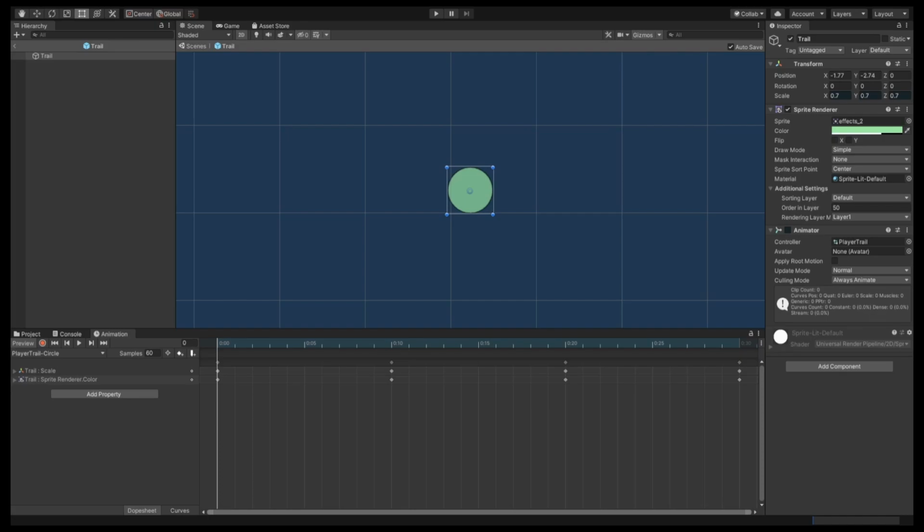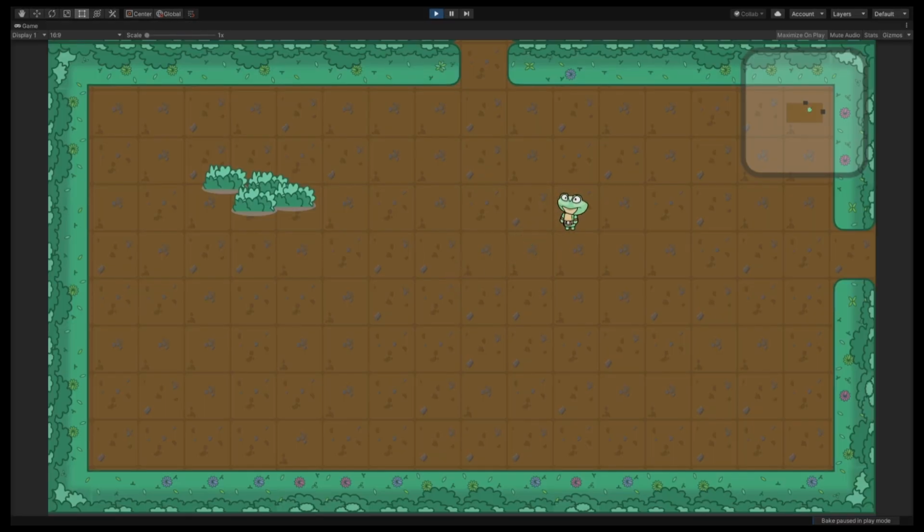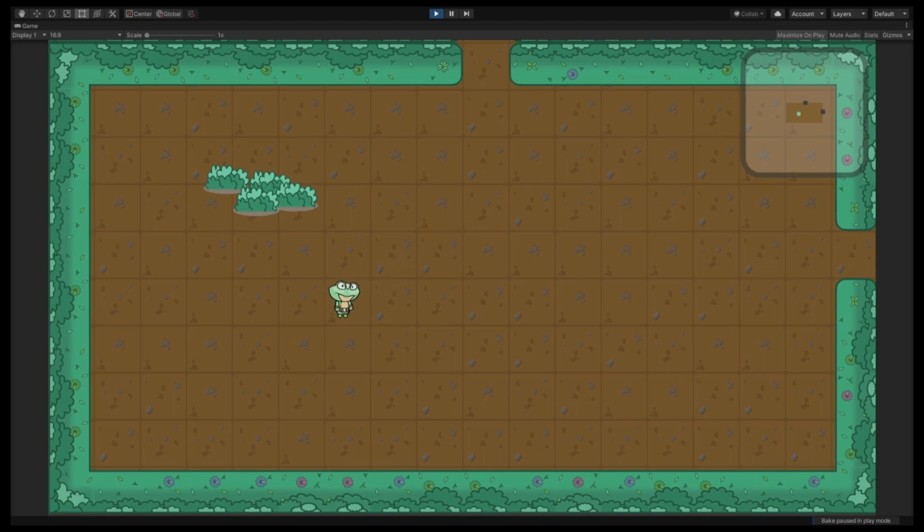So in Unity, I created this animation with a green ball fading in a loop and attached this script to the player object, where I activate it when the character dashes. Cool, that's much better. But our character looks like a frog. He is not totally a frog.